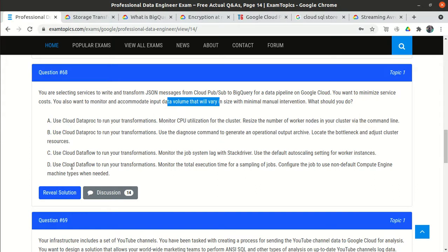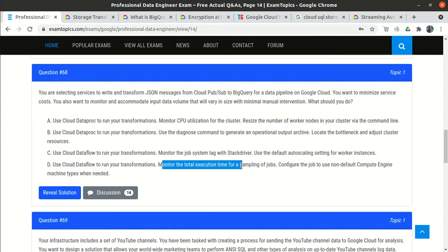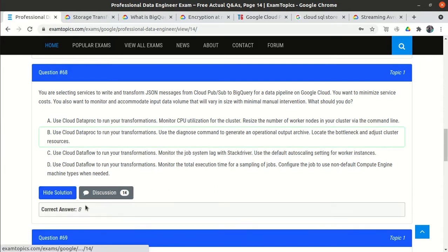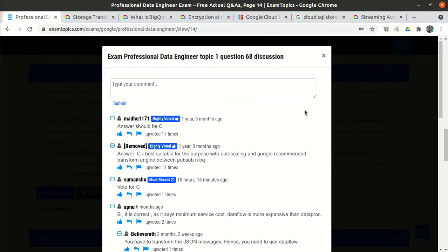Option D said use Cloud Dataflow to run your transformation, monitor the total execution time for a sampling of jobs, configure the jobs on the non-default types. So again, why do we need to monitor the jobs manually when we have Stackdriver to monitor automatically? So option C is correct. They told option B, but option B is not the correct answer. Option C is the correct answer. So if you go, option C is the correct answer.